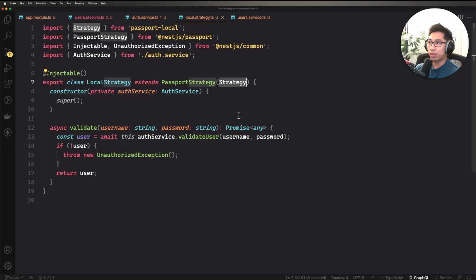Okay, so in Passport, the strategies are swappable. You can kind of hot swap depending on what strategy you're trying to do your logins in. In our case, we're doing username and password, which is what Passport Local is doing, right? That is our strategy. So that's what we're extending in PassportStrategy here.